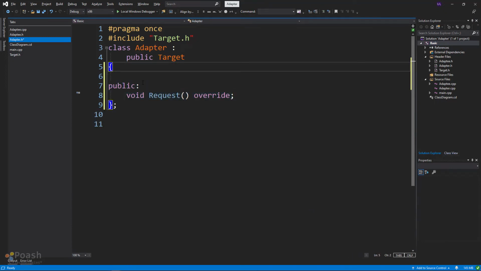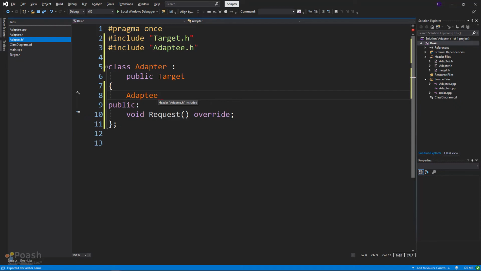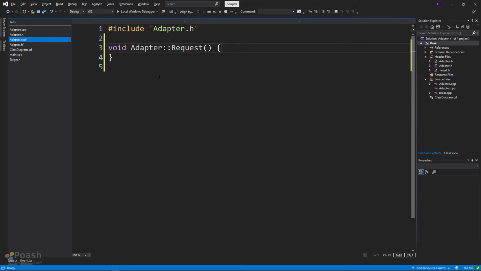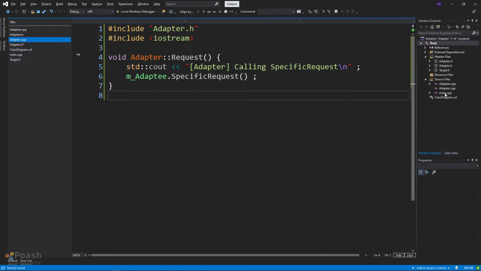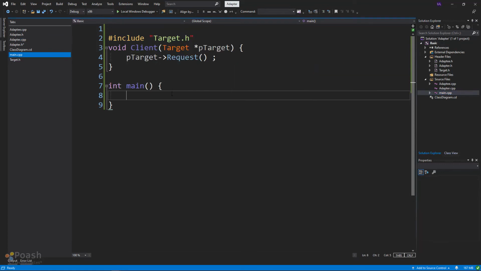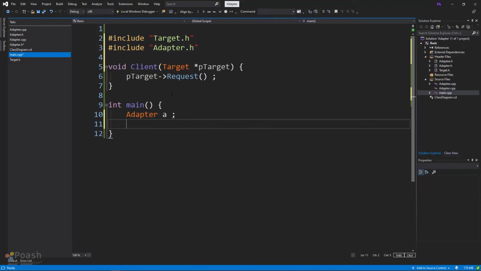Now there are two ways we can use this wrapper. One is using composition and the other is inheritance. Let's use composition first. So I'm going to create the instance of adaptee here. And then in request, we will invoke the method on the adaptee. That's it. We'll go back to main, and here we will create an instance of the adapter and call client.